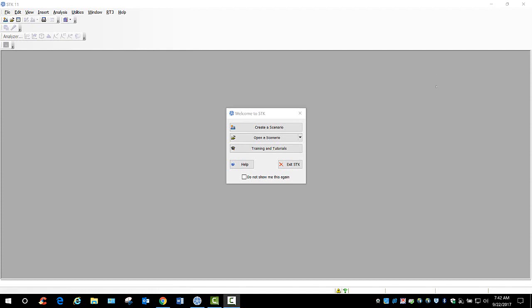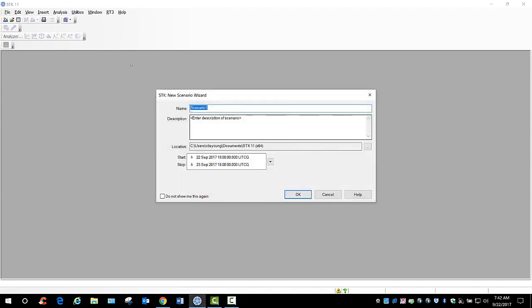We will begin by creating a new scenario. And I'm simply going to name this scenario STK Radar.